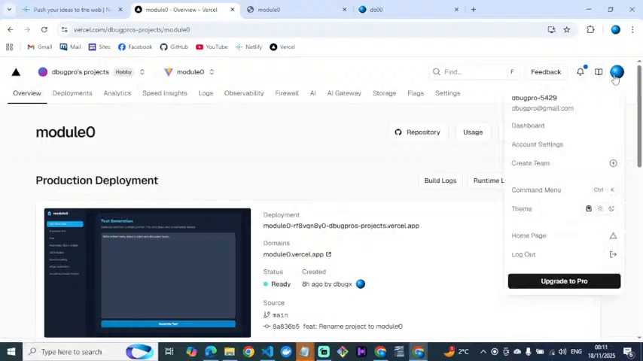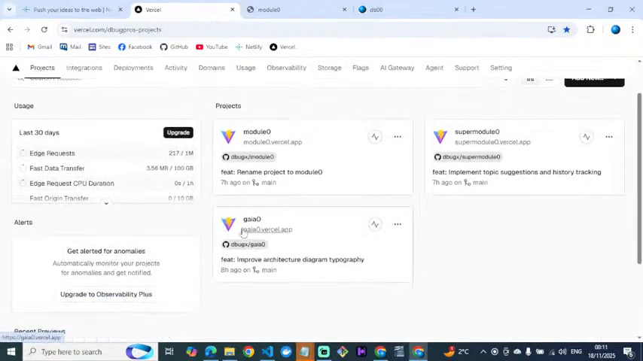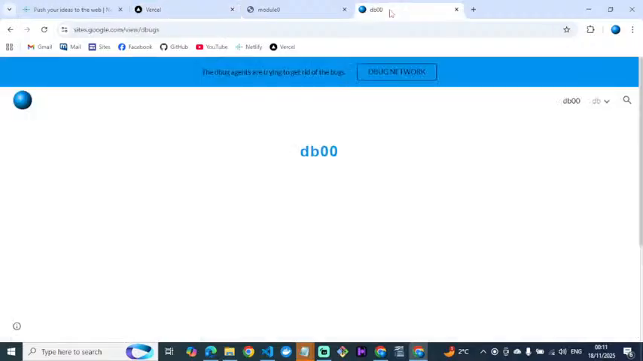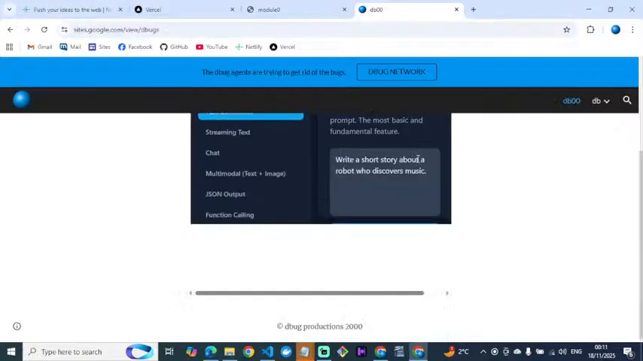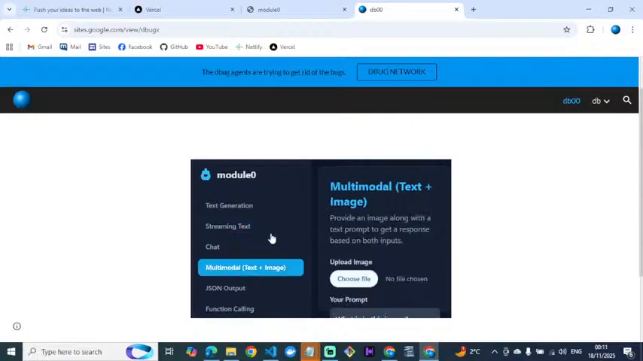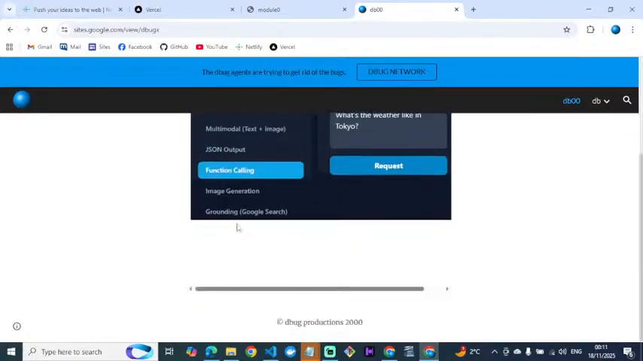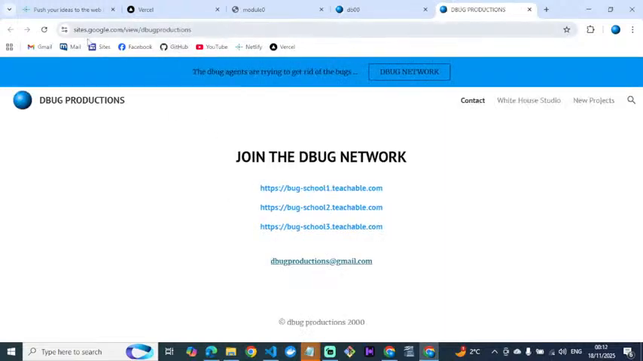If you go to dashboard, you'll see that I've put quite a few projects here. I've put Gaia module and super module 3 I've done so far, and then on this site here, which is a Google site, Dbug, you see I've managed to put it as an embed. Most of it's working up to a point, and I think probably you could put a link, and then Dbug Productions goes to Dbug Productions, and on you go, and you've got Dbug Network as another.